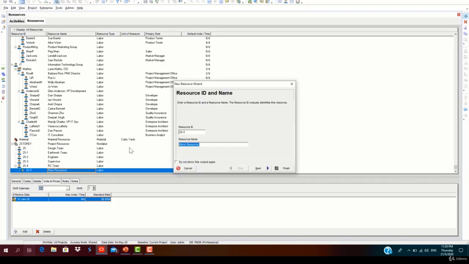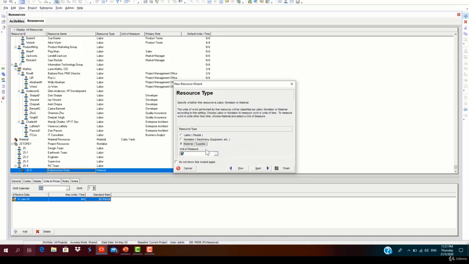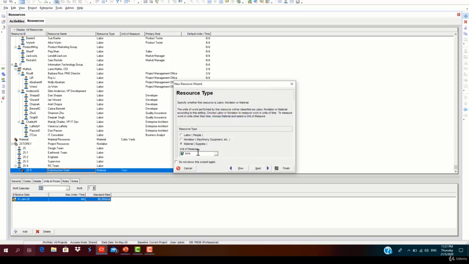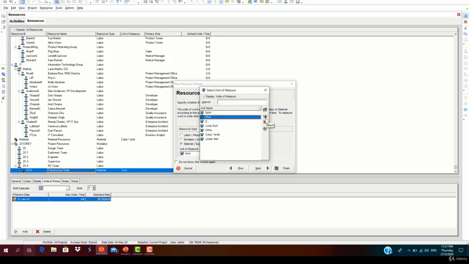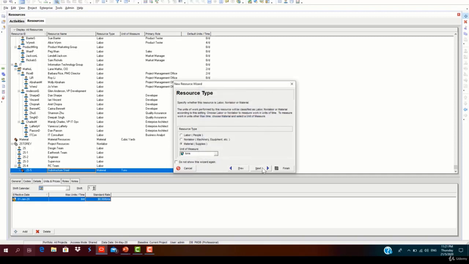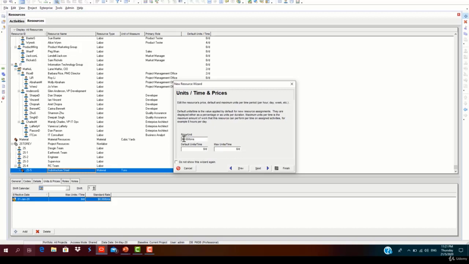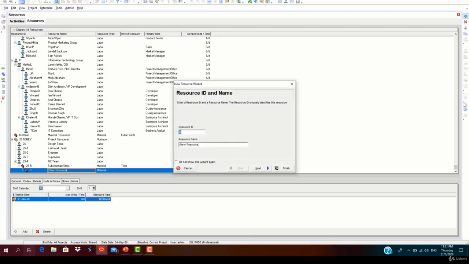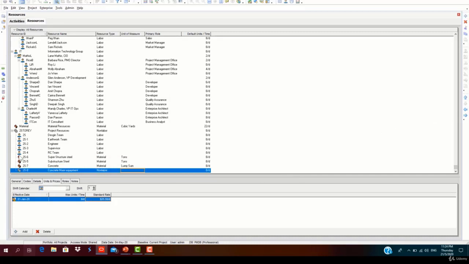Now we are adding material resources: substructure, steel, material. Select unit of measure, set tons, either double click on it or select, click on the select button. Next. Price per ton is 2000 per ton. Click next. Click finish. Keep on adding all the material resources. We have added labor resources, material resources, and non-labor resources.